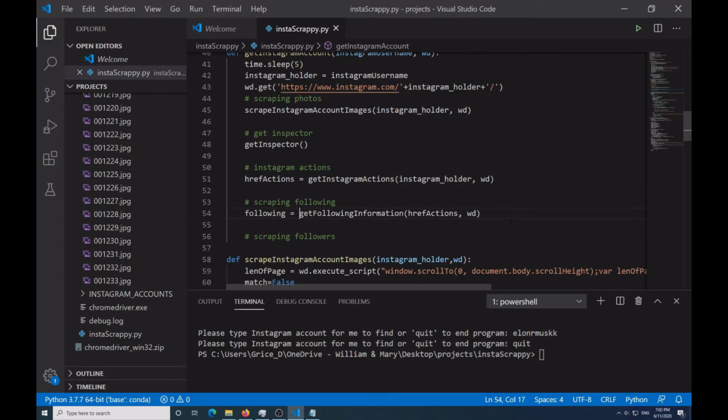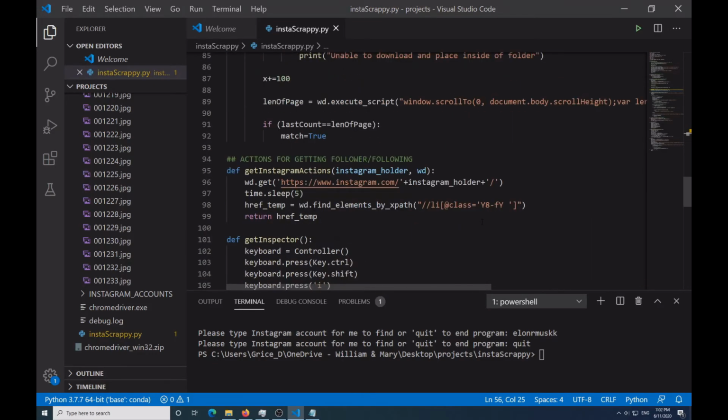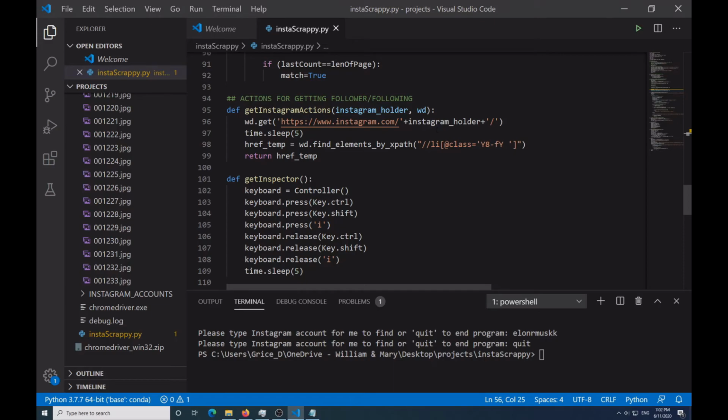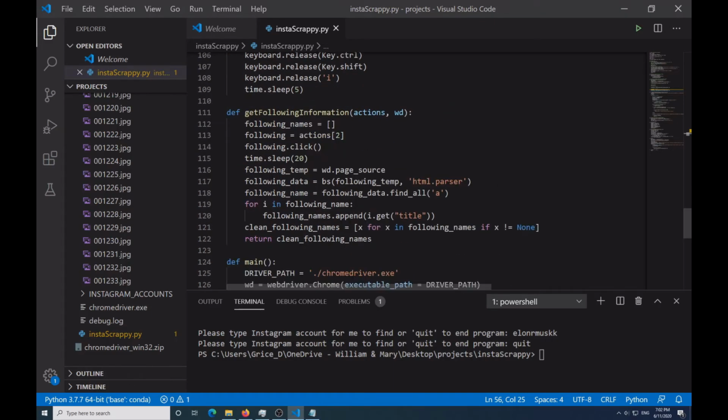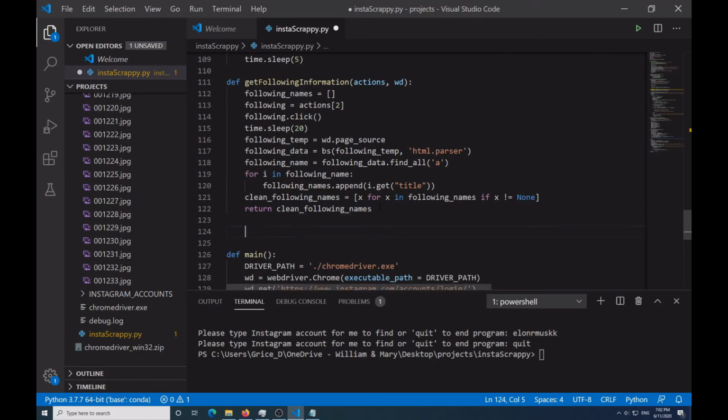Following is equal to big following actions. Then I'm going to get my actions again, and then I'm going to do the followers. So after my actions function, after my inspector function, after my following, I'm going to have one last function. You guys are probably sick of this, but I love my functions. So I'm going to say get followers information, and I'm going to pass it two things, actions and WD.